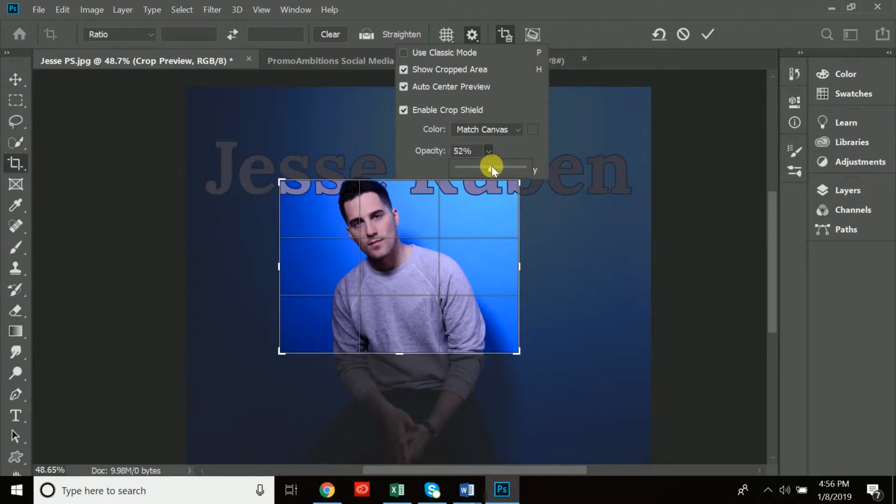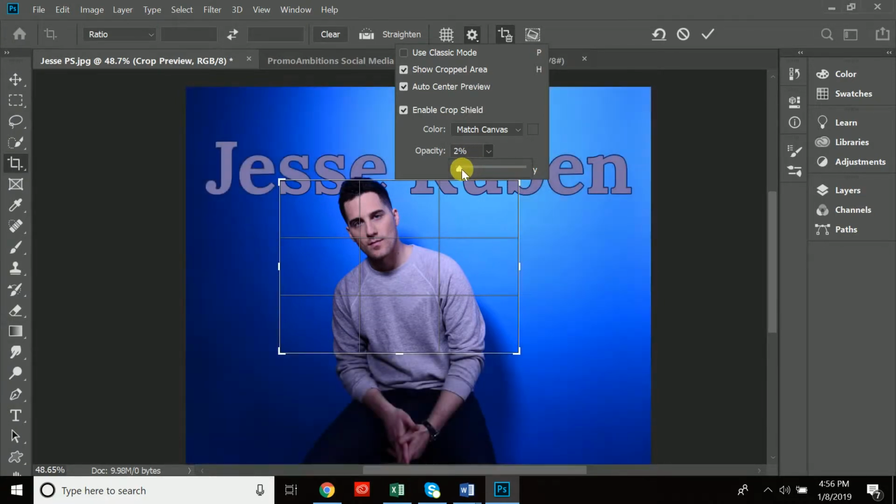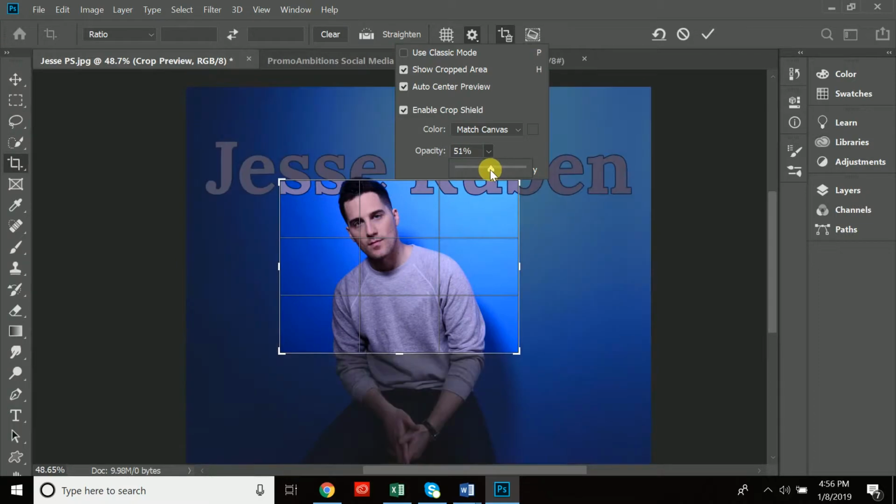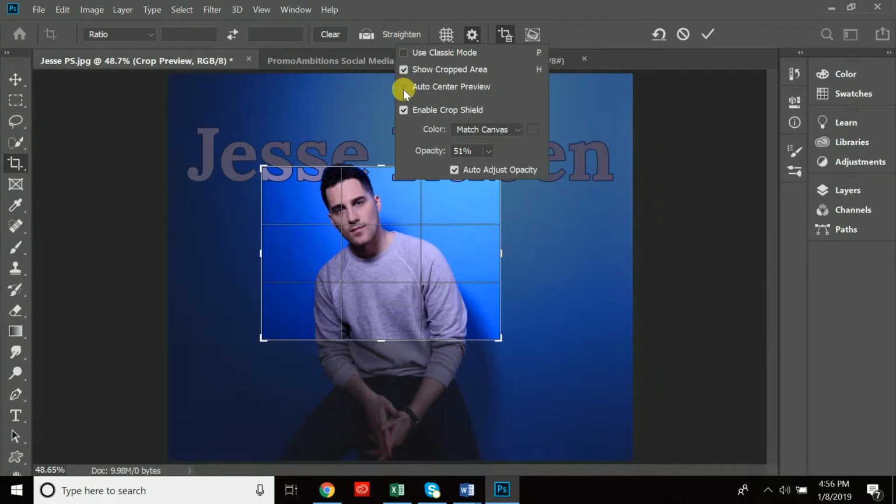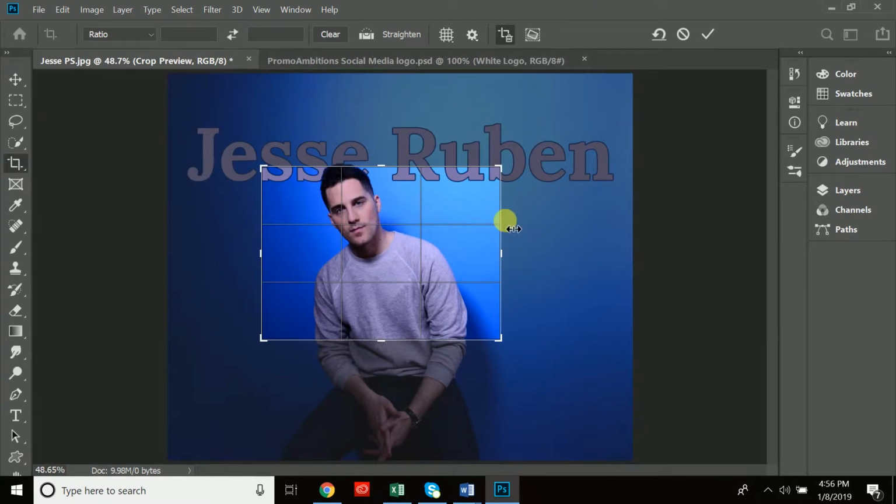So let's say for you it's too dark, you can make it 18, you can make it closer, but it's always helpful to see the window is brighter and everything else darker, in my opinion. Also, what we can do is toggle the auto center preview. And let me explain to you what that is.